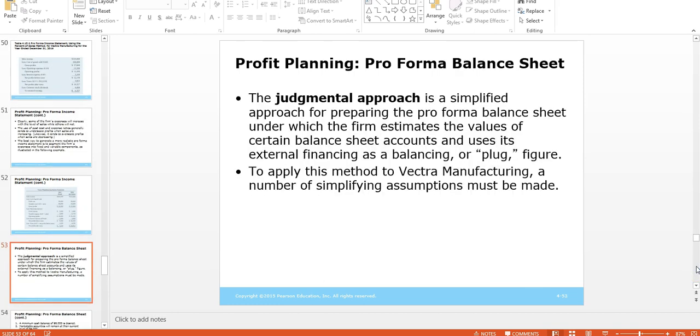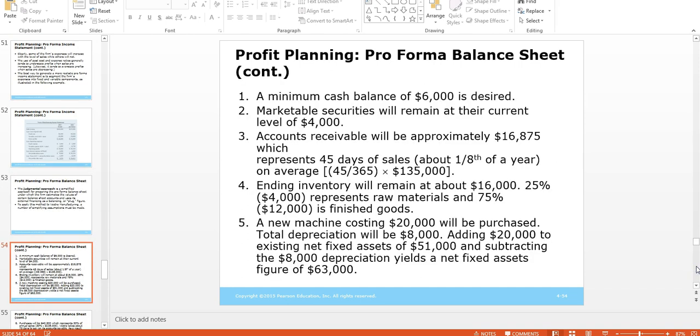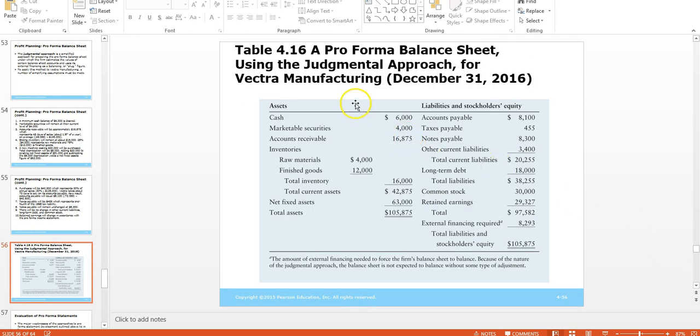All right, the judgmental approach is just a simple other way of doing it, and I'm basically going to skip over the balance sheet. There's too much math here, so we won't be doing this balance sheet. All right, but here's the pro forma balance sheet. You can read it, but I probably won't. You won't be tested on this pro forma balance sheet. Here's the assets on the left of my line, and here's the liabilities on the right.